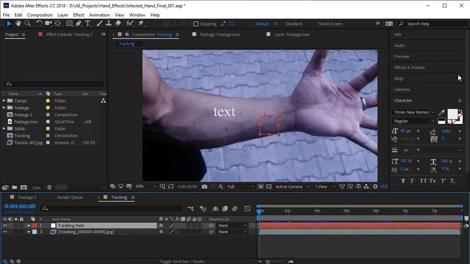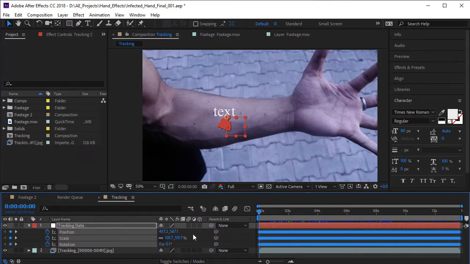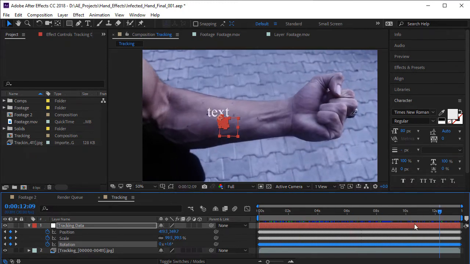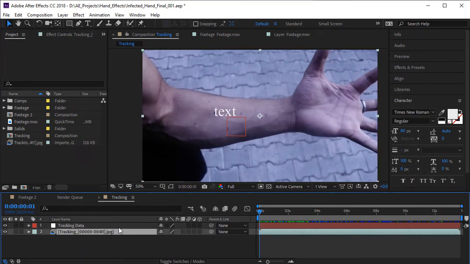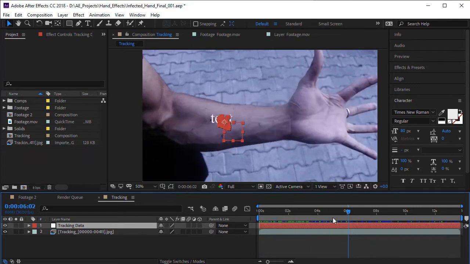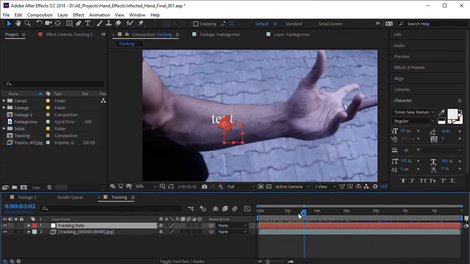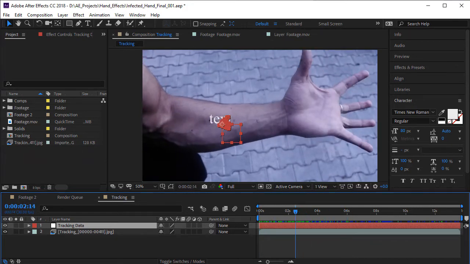Okay, so I'll just go to the first frame and I'll go to Edit and Paste. And if I hit U on this, I can see all the keyframes for the position, scale, and rotation, which is done by Mocha. So here we have the tracking null object, tracking data, and now we'll bring up the wound. So I just want to show you guys where I got it from.